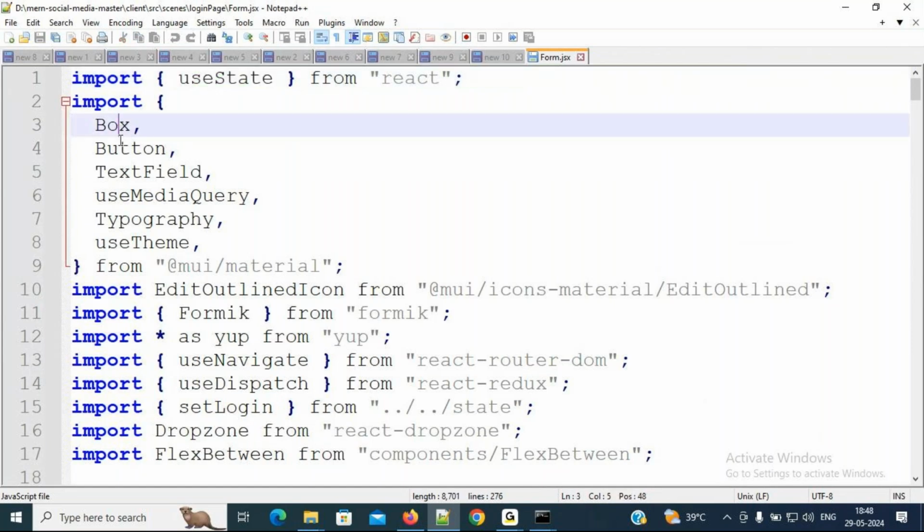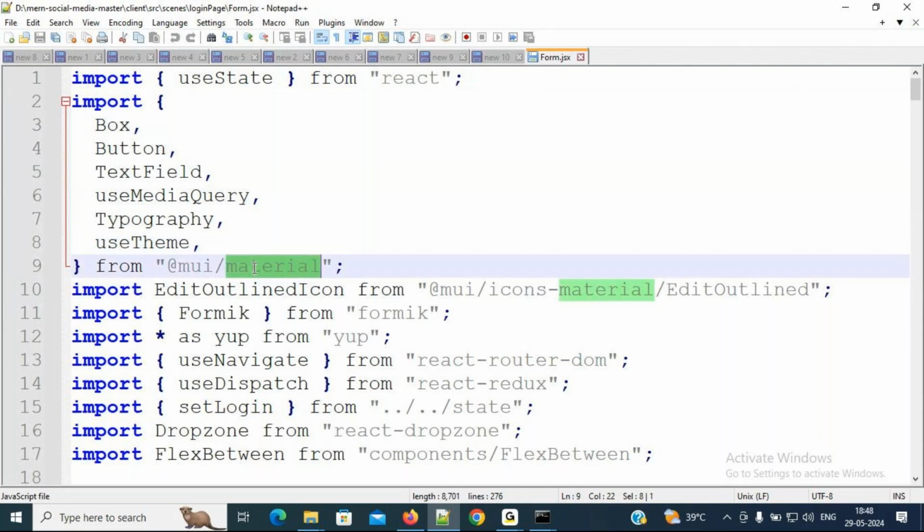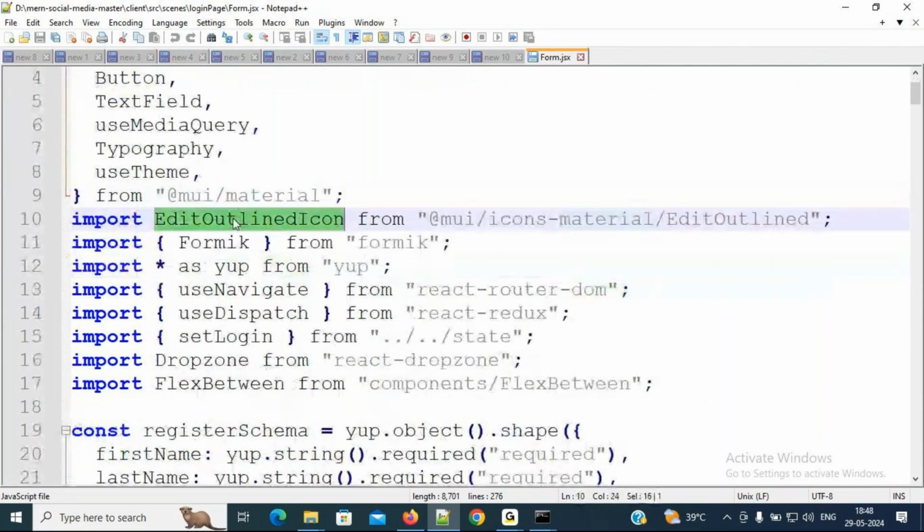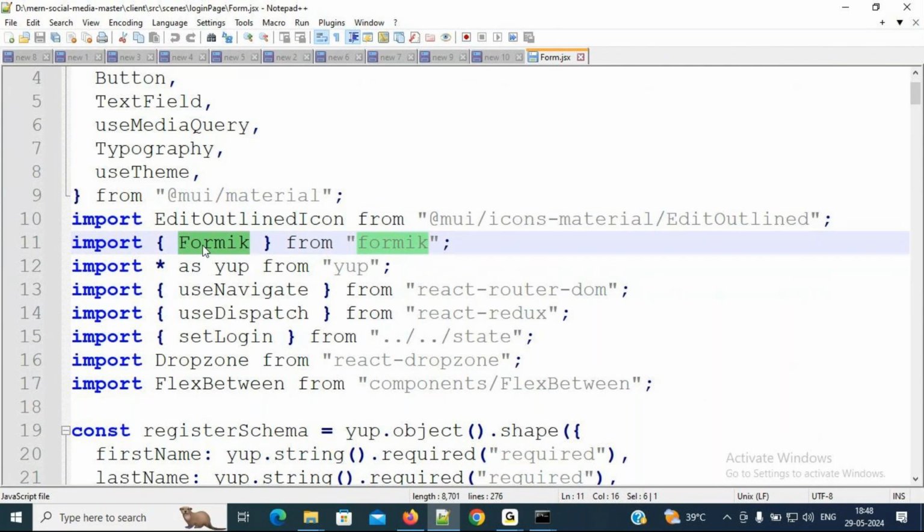Box, Button, TextField, useMediaQuery, Typography, useTheme, from where? From MUI material. EditOutlined icons, these are all for icons only. Then after, this is important. What is this? Formik, from Formik. This is for form related functionality.